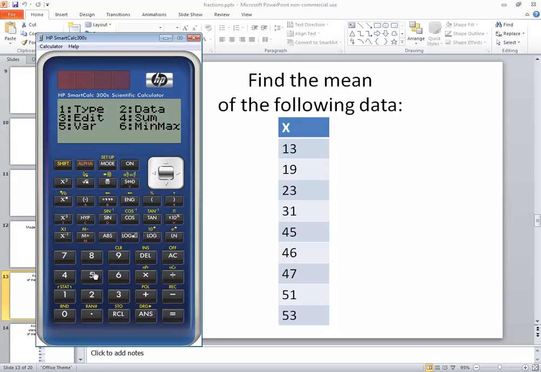Choose 5 for var. Choose 2 for x bar. X bar is your sample mean symbol. And then press equals. It comes up and tells us 36.44, rounded to 2 decimal places. This is our sample mean. It's also our population mean. And then to clear it out, you can just press your on again.